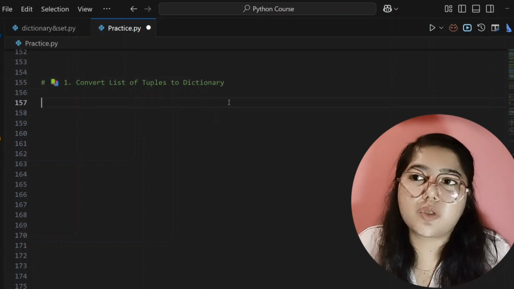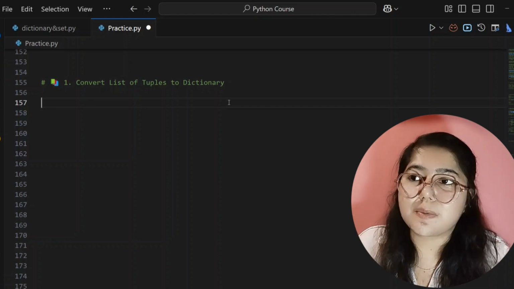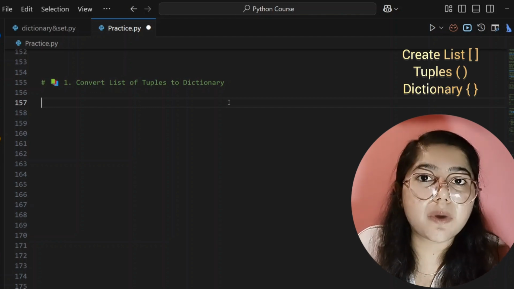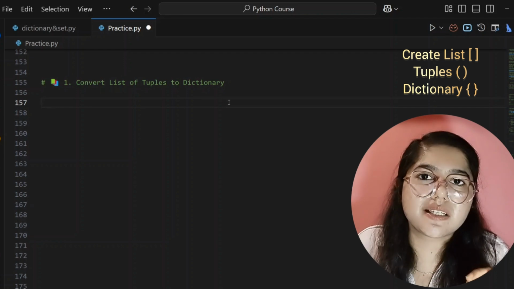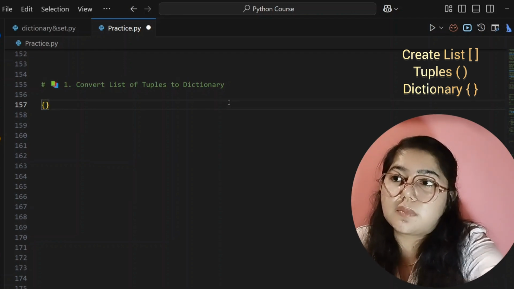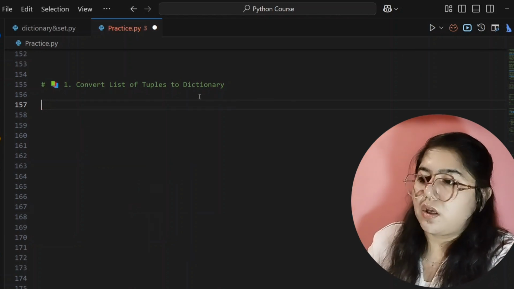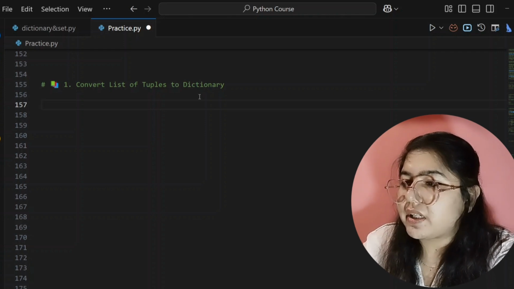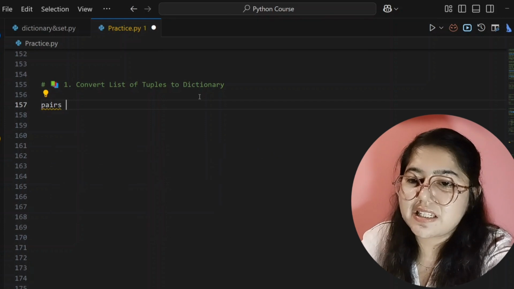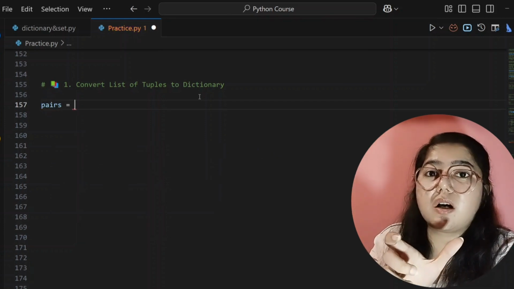So you have to convert it into a dictionary. For writing its code, you have to remember one thing: when you create a list, you create it inside square brackets. When you create a tuple, you create it inside parentheses, and when you create a dictionary you create it inside curly braces. Okay, so now let's write its code. First you have to create a list of tuples. For that I'm creating a variable, and I'm naming it pairs. Then for creating a list of tuples, there will be a single list.